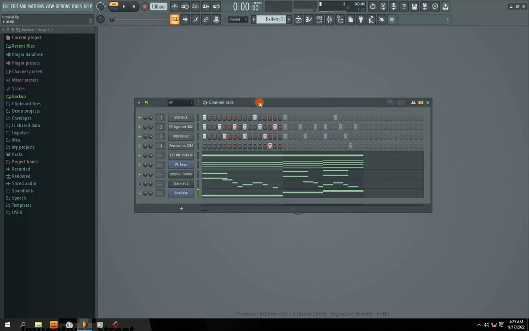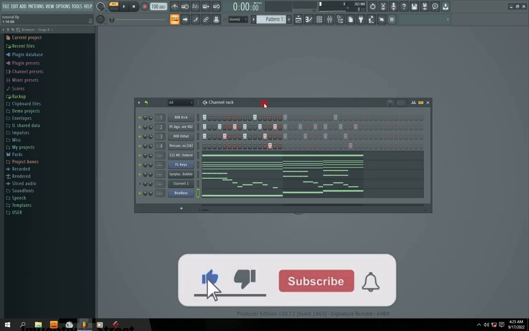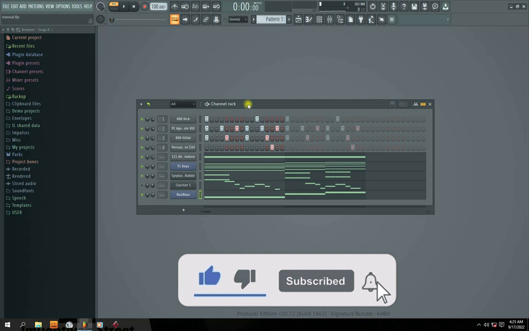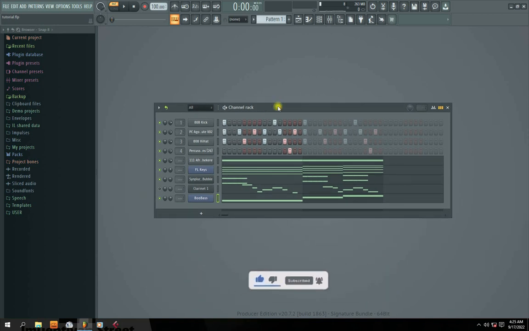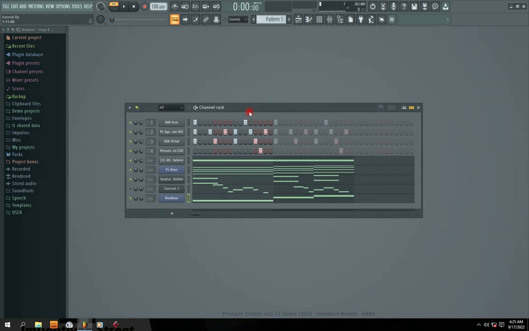So guys, this is how pretty much you make Afrobeats in FL Studio. So follow my step by step and replicate the same thing. Then your own beat will sound exactly like what you are hearing.